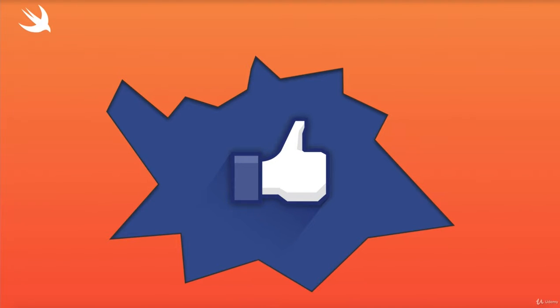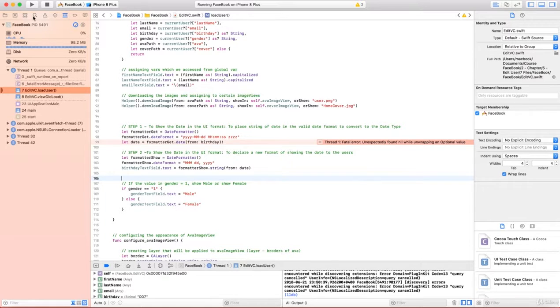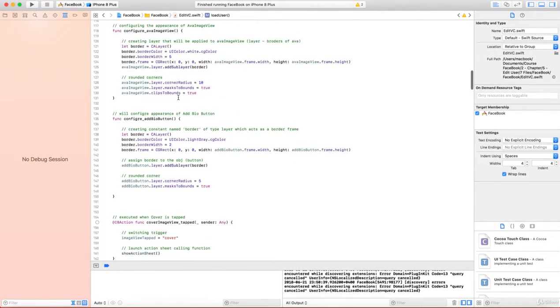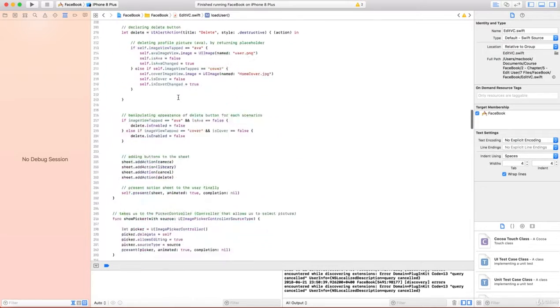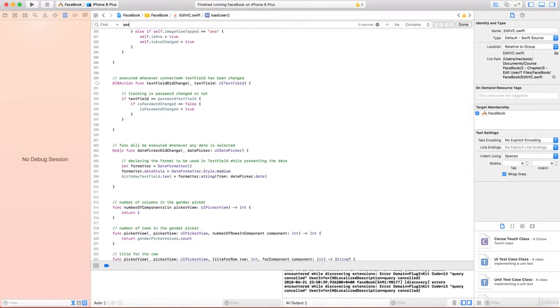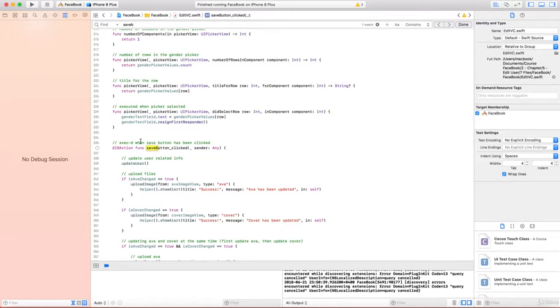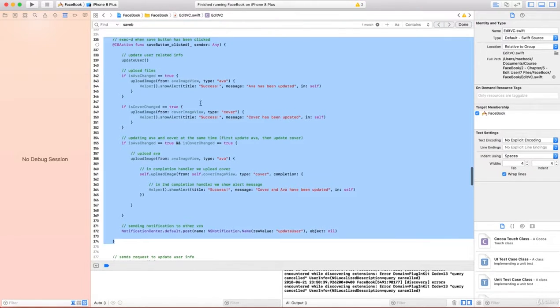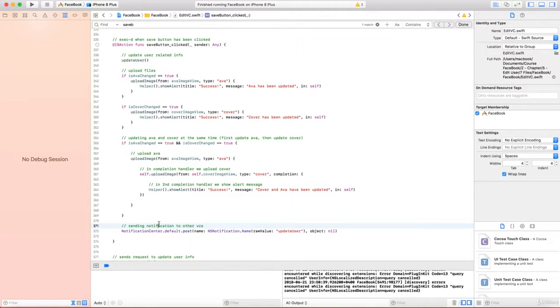Hello guys, so we'll now fix one of the bugs which we have discovered right away. We are now going to edit VC, and we have got the function which is called once we click the save button. Here we must do a minor modification.